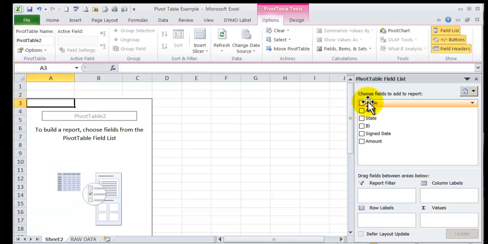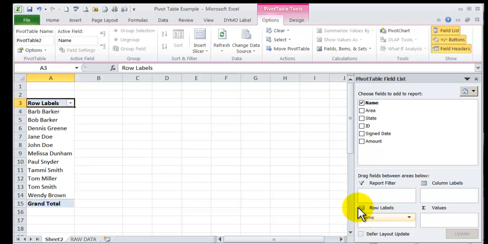A second way you can do it is to drag the field down to one of the 4 quadrants at the bottom of the field list. I'm going to do that now. So I'm just left mouse and I'm dragging this field down to the row labels section. The row labels is just that. It's going to be part of a row.